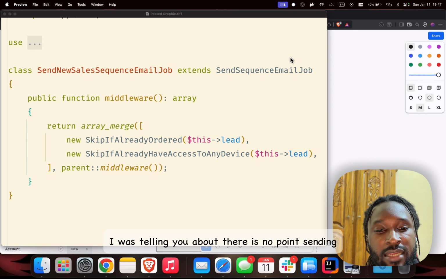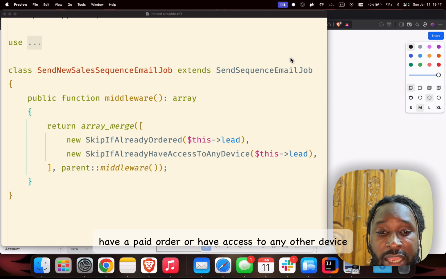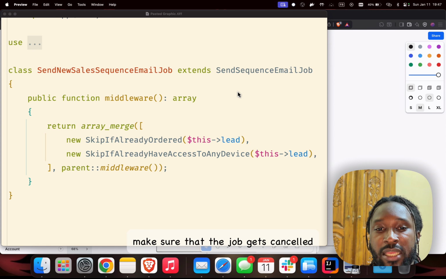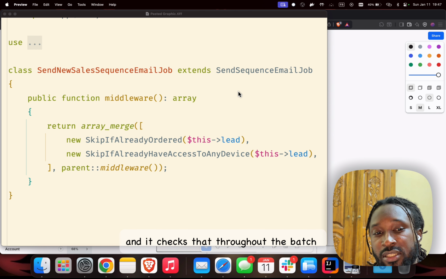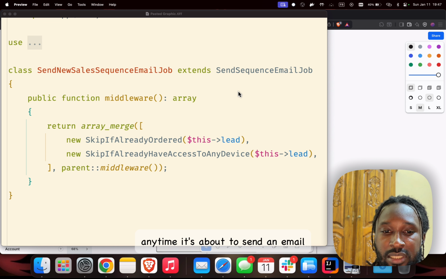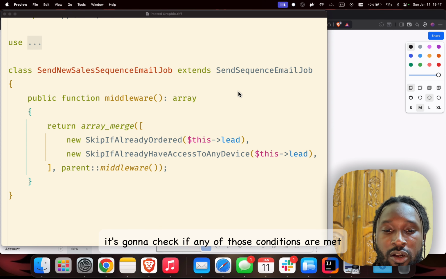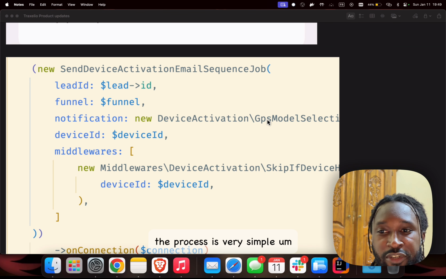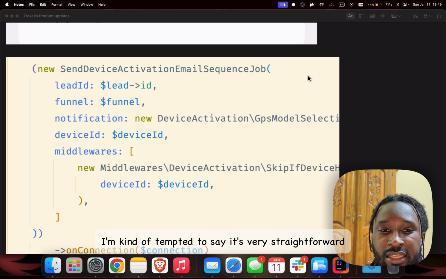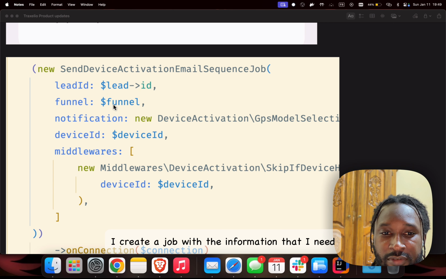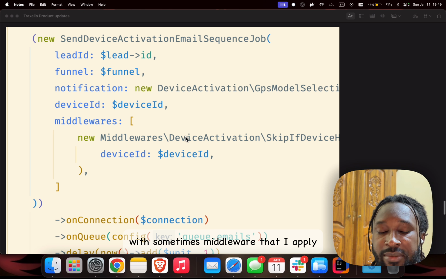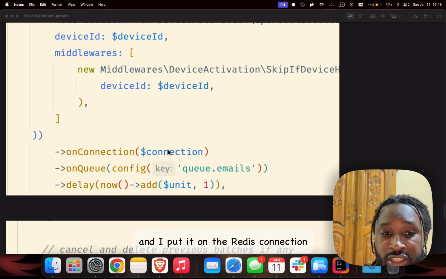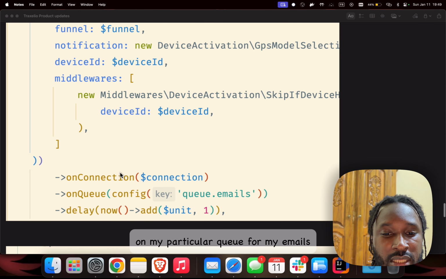There is no point sending a sales email to someone who already has a paid order or has access to any other device. So those are the middleware that make sure the job gets canceled, and it checks that throughout the days because the job is delayed in the future. Anytime it's about to send an email, it checks if any of those conditions are met and then cancels or proceeds. The process is very simple, very straightforward. I create a job with the information that I need, sometimes with middleware that I apply on a specific notification, and I put it on the Redis connection on my particular queue for emails, and this one is delayed by 1 day.